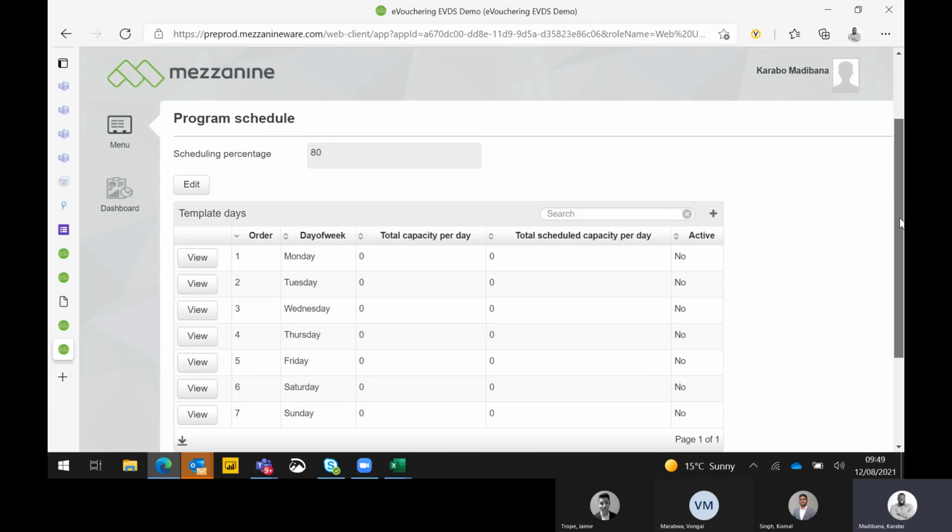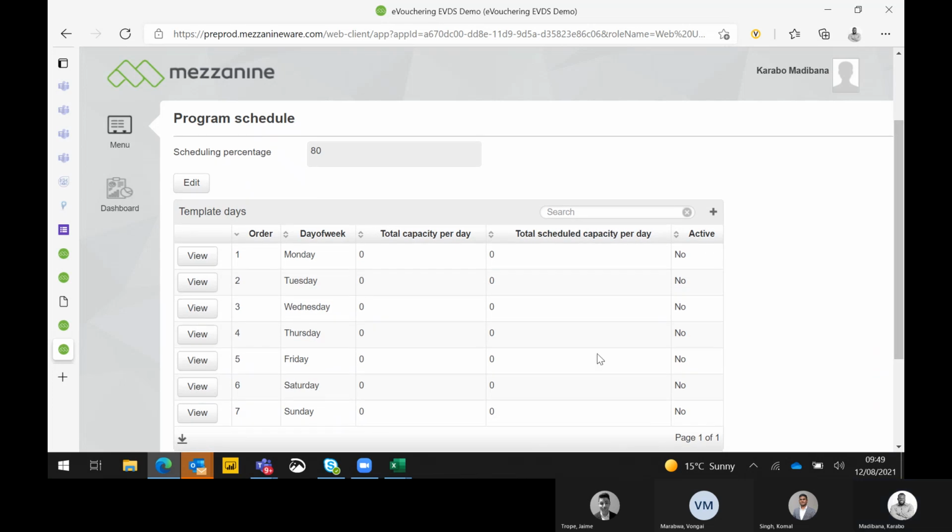And now we're ready to start scheduling. But before we do, there's a few fields here in this template days table, so I'm just going to explain them. Obviously we have the days of the week, which has all the 7 days of the week, and then we have total capacity per day, which is just the amount that the site can actually vaccinate. This includes both scheduled and unscheduled vaccinations. And then you have total scheduled capacity per day, which is just the capacity that you can do for scheduled individuals, so individuals that have actually booked, registered on the Evds system to be allocated appointments.